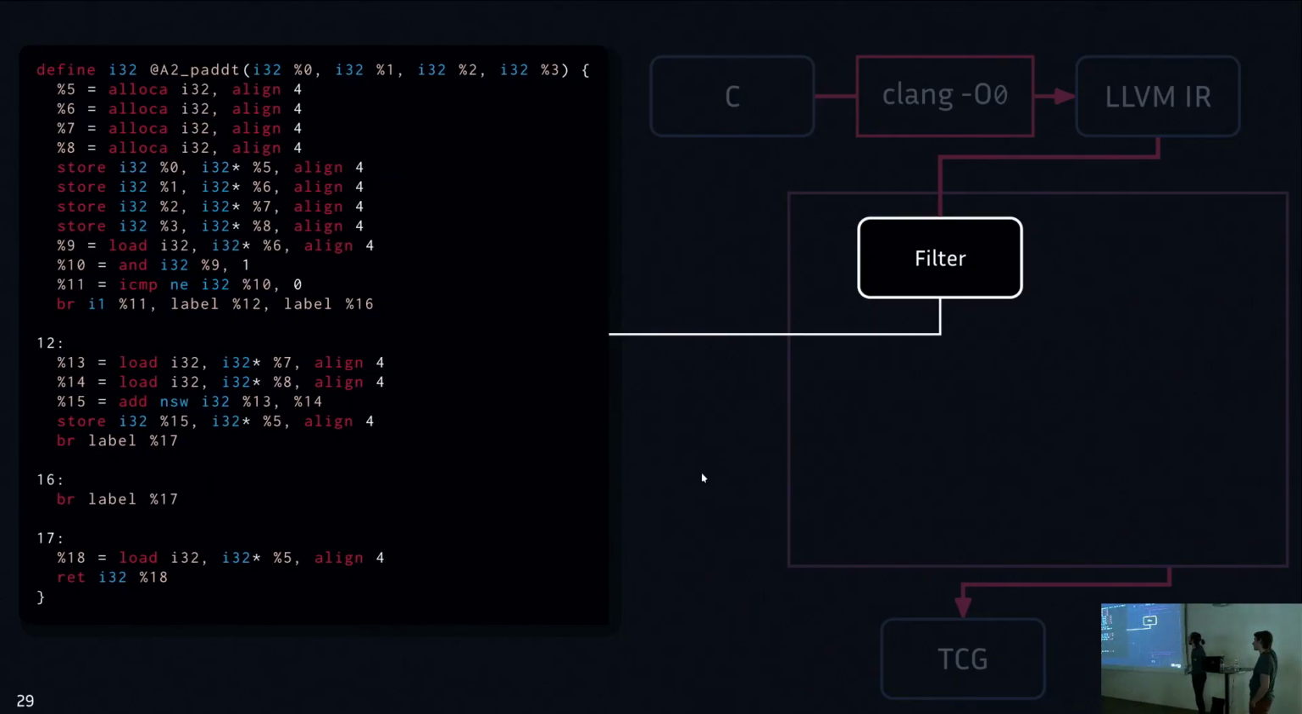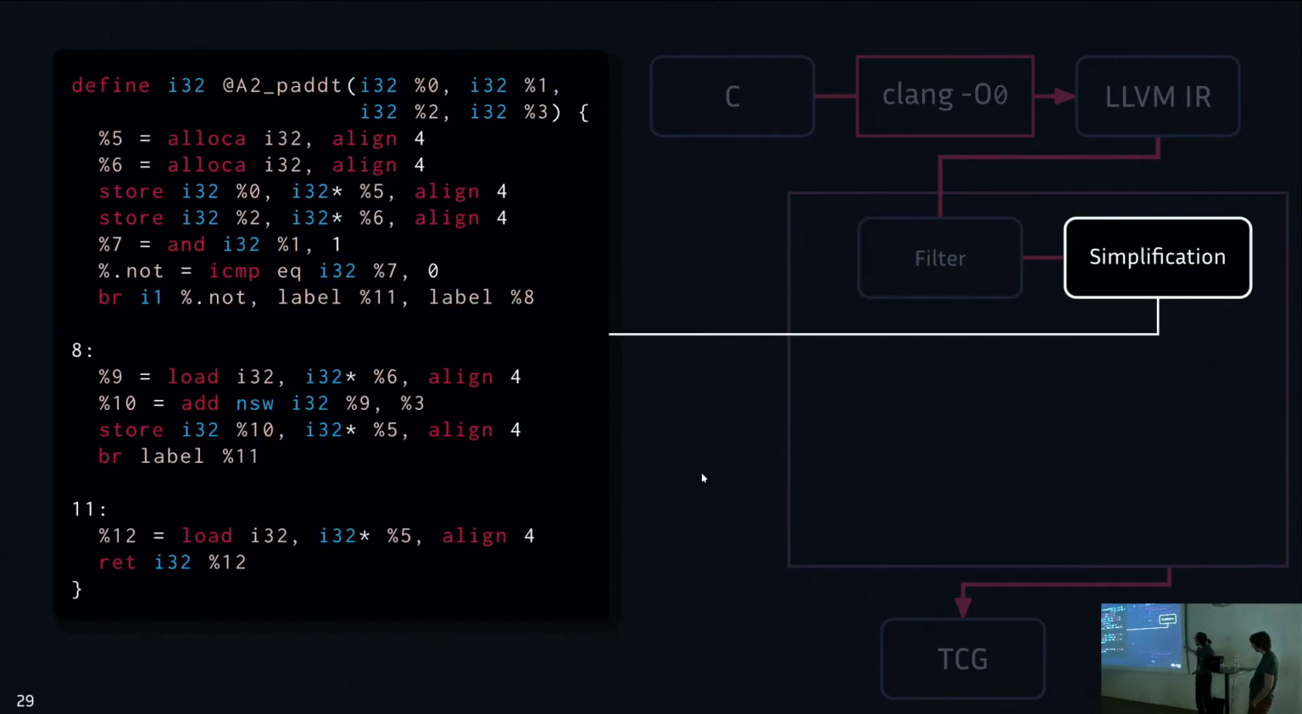This is not super relevant for this talk. We then go into a simplification phase which runs a few LLVM passes and a few of our own. And this is where you start seeing the real transformations to IR. So the code has been simplified and we can now start performing a bunch of optimizations on it.